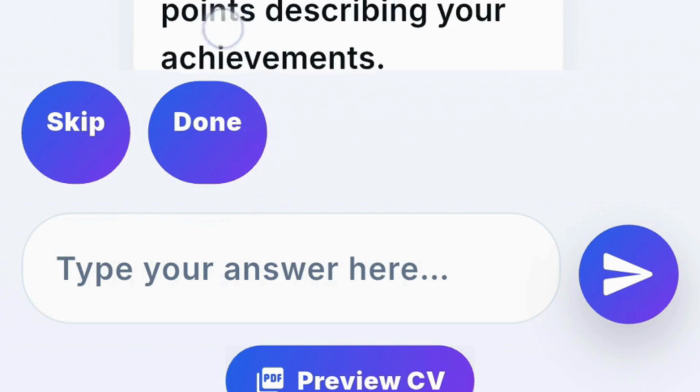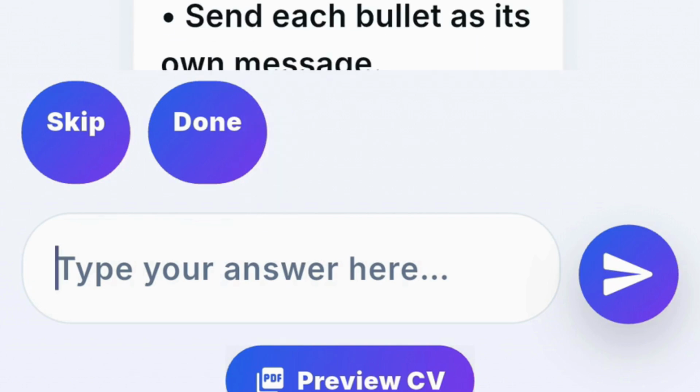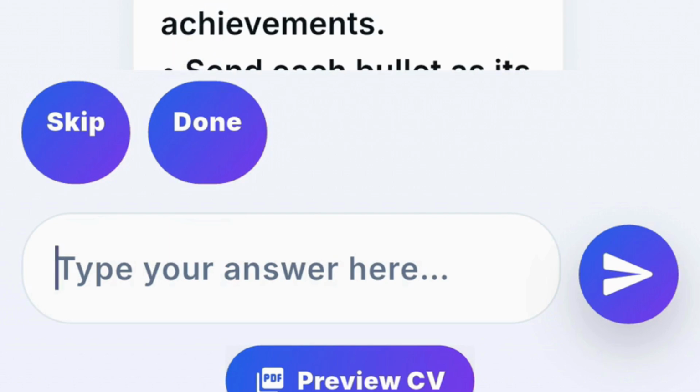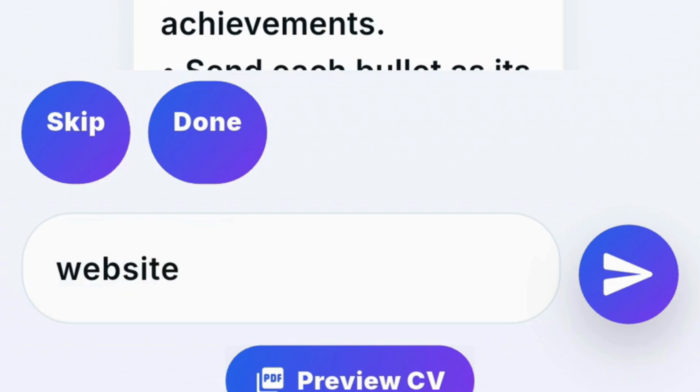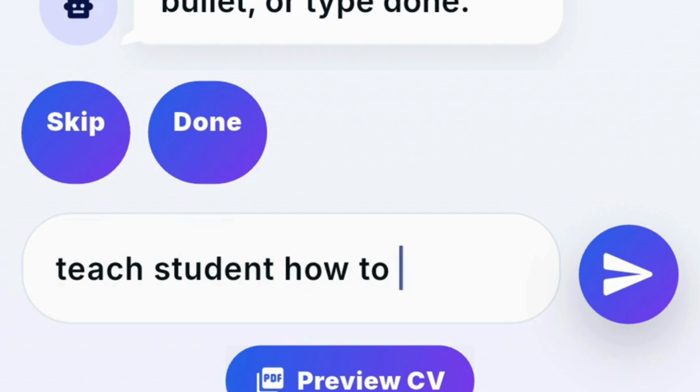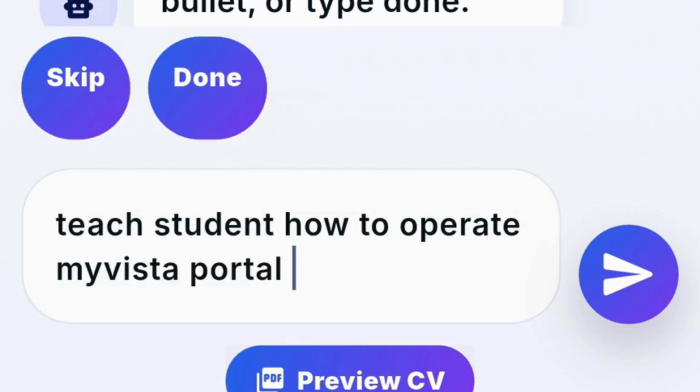And then here it says, now add 2 to 5 bullet points describing your achievements. These are duties that I have done while I worked as an intern. So what you do is you write one by one. For example, I did website maintenance. Then I click send. I teach students how to operate my Vista portal. Then I click send.